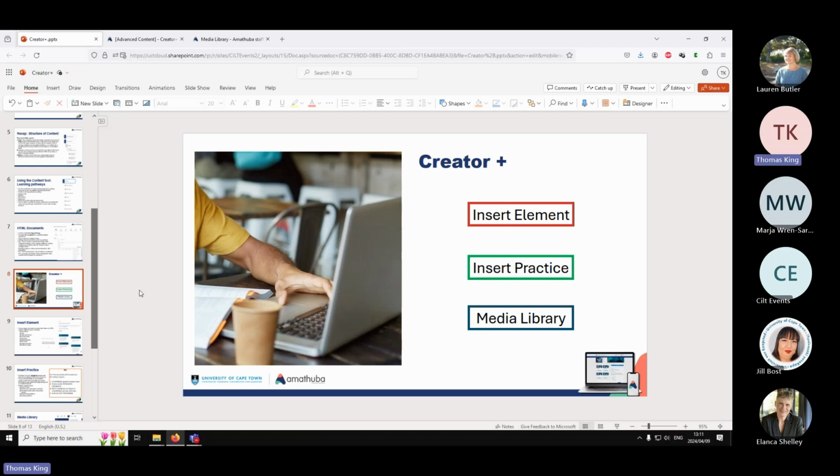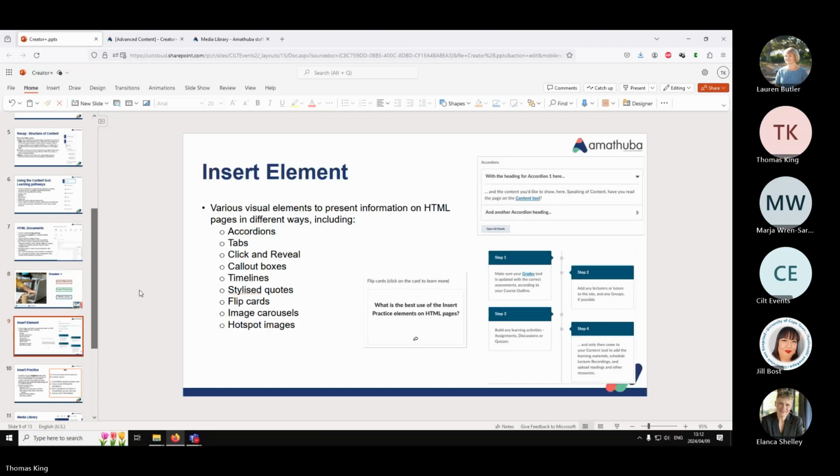And you can use the media library, which is kind of a little bit separate, but it's a better tool for sharing videos, and it has a particularly good, although not flawless, automatic transcription and captioning system. So we'll start with elements.